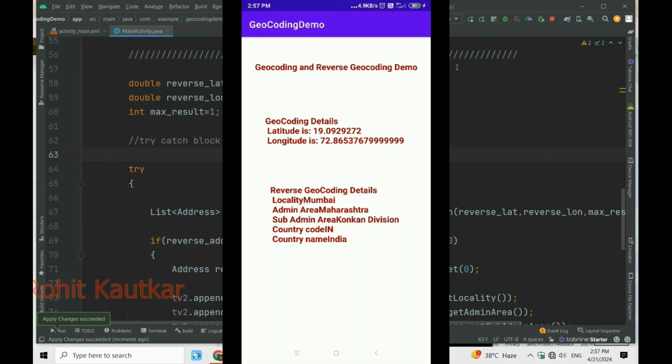Now you can see friends, in the geocoding we got the same latitude and longitude we have defined within our code for specified address. And now see the output of reverse geocoding. So locality is Mumbai, admin area, that is state, is Maharashtra, sub admin area is Konkan division, country code is IN for India, and country name is India. Like this you may display other details as well. So whatever methods of Address class we have seen, all those methods you may use, and more details regarding specific address you may retrieve. So friends, in this way we have understood the concept of geocoding and reverse geocoding, its importance. We have understood the Geocoder class, its methods, Address class, its methods, and practical demonstration of the same with the foreign address as well as Indian address.